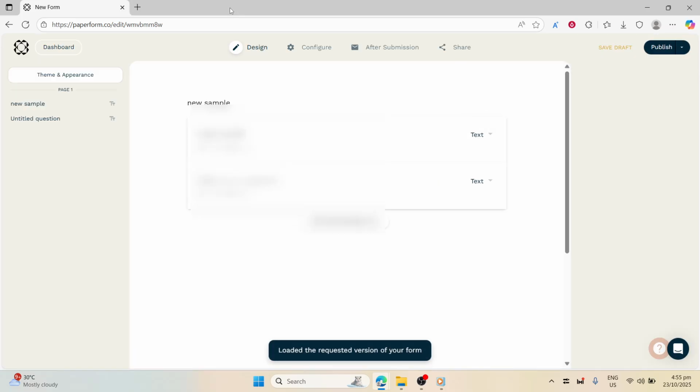To recap, navigating through your form versions is seamlessly integrated into the Paperform interface, ensuring that revisiting or reverting to earlier versions is just a few clicks away. It's a practical feature that offers peace of mind knowing that your hard work isn't lost and changes aren't irreversible.